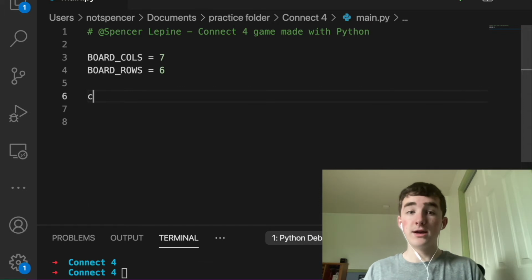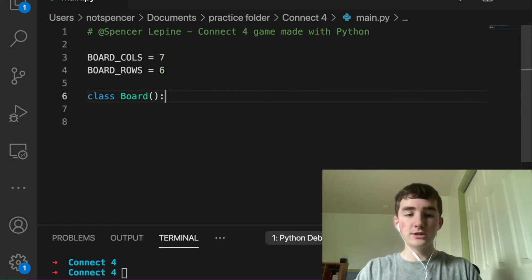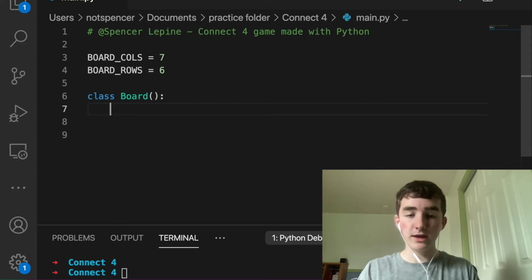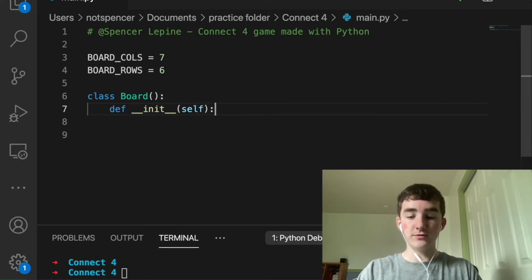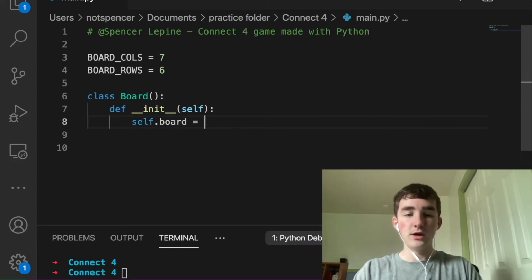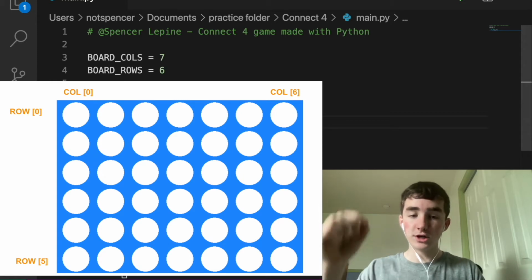Perfect. Now, we're going to use those in our board class. This is going to be where we store the state of the game and handle user input until there's a winner. In here, we're going to store some instance variables by accessing self. We're going to need a board array. This is going to be a 2D array with rows and columns for every slot that the user can drop a piece into.